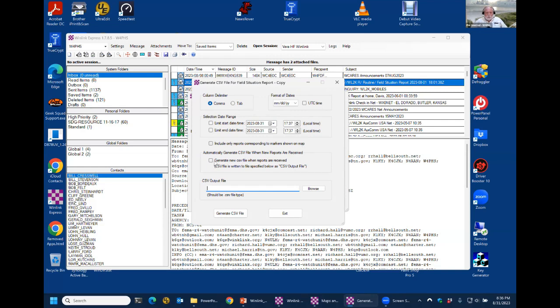Now, this is an interesting option here. Generate new CSV file when reports are received. If you check that box, every time a report comes in and is stored in the database, without you doing anything, Express automatically creates an updated CSV file that includes that new report.